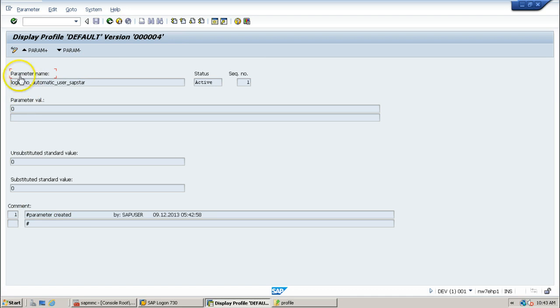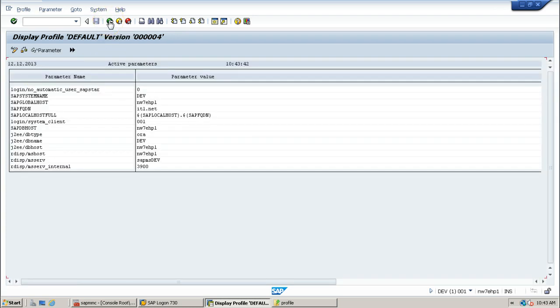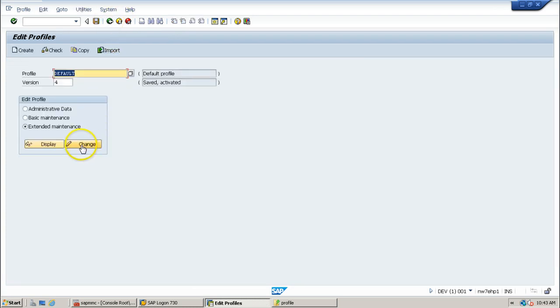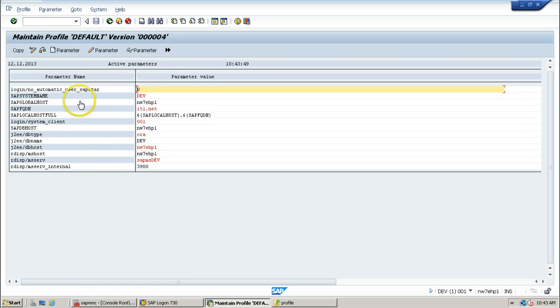Also, you have a change button from here. If you click on it, it will become change. That means you can change directly from here without going back. So the same functionality we can execute from here by clicking on the change button. If you click on the change button, it will give you the option to change it.